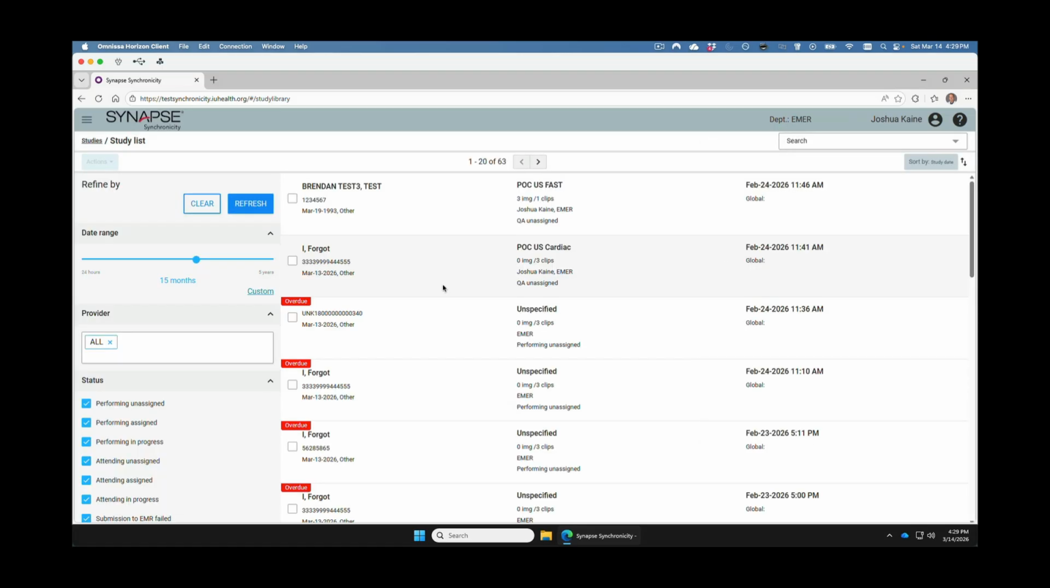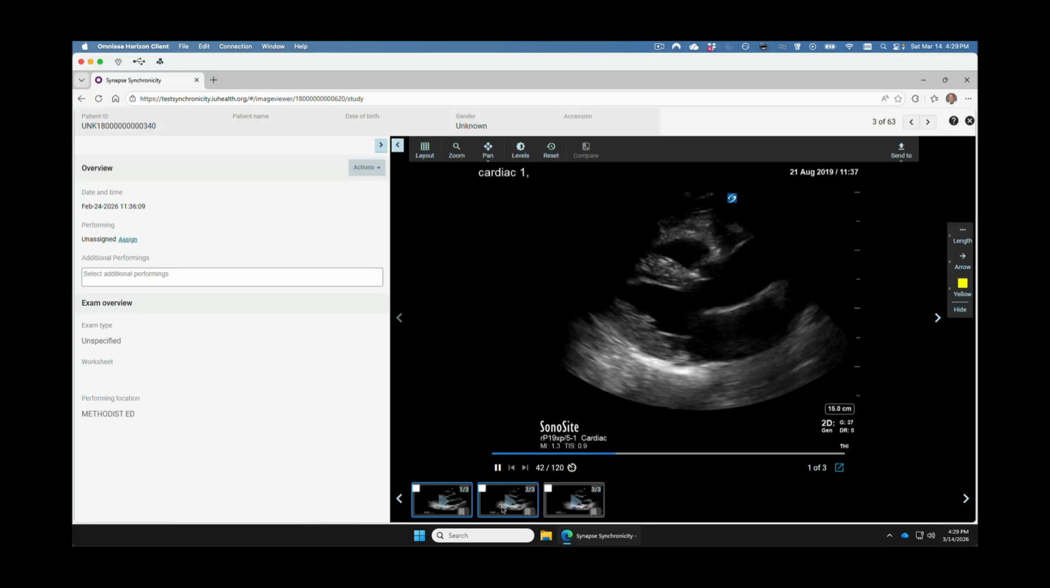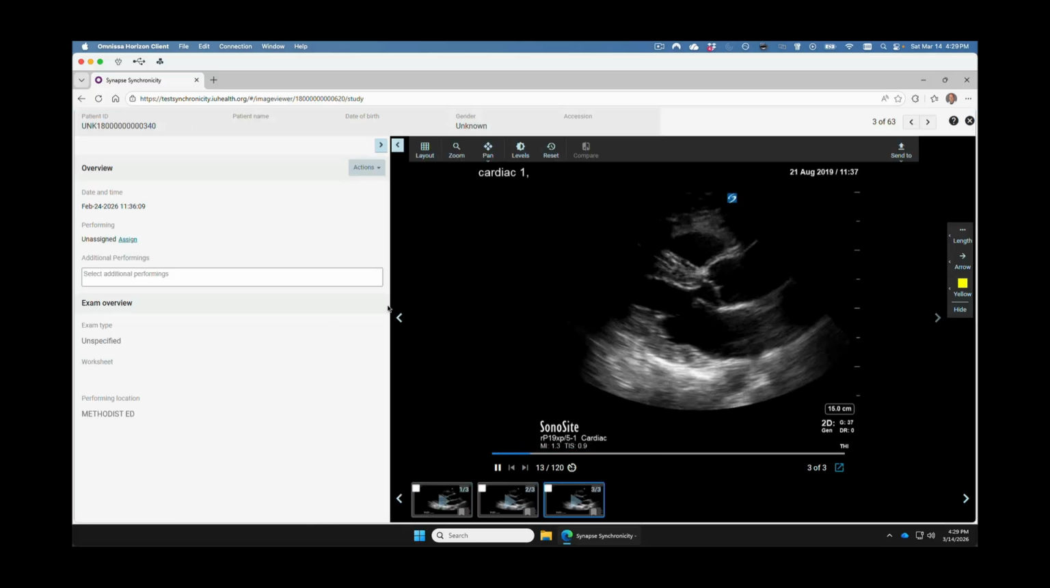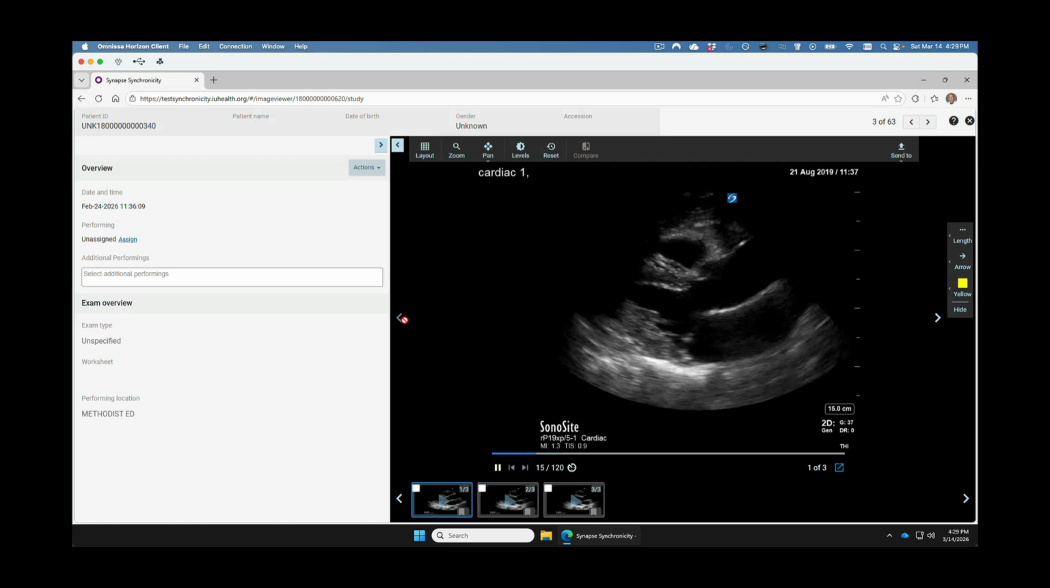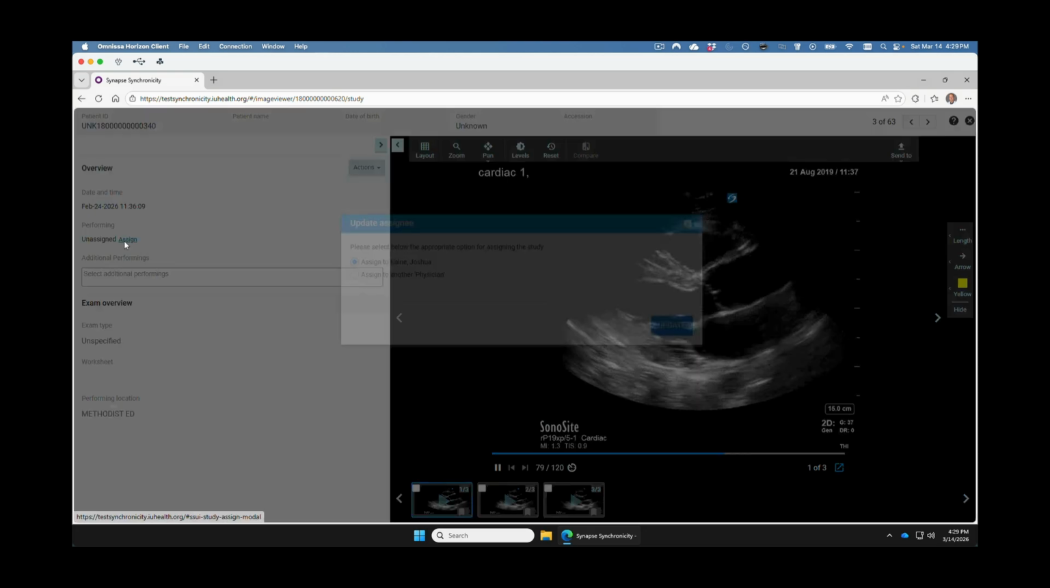You'll see here in the list of recently performed studies, there's an unknown study without a medical record number and no operator assigned to it. Based on the timestamp, this is the study that was recently performed and likely lines up with what you've done. Click on the study, open it, and review the images, making sure that this is in fact the study you performed and matches up with the appropriate patient.